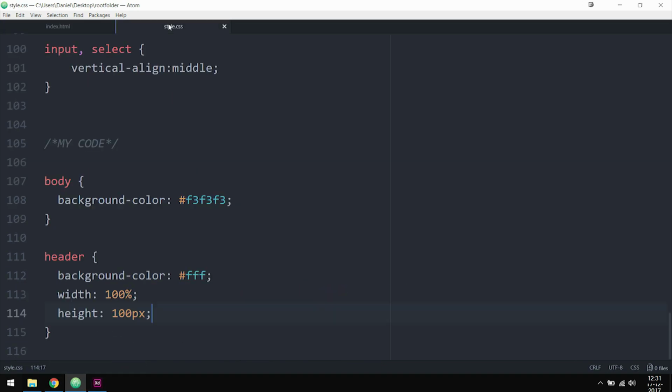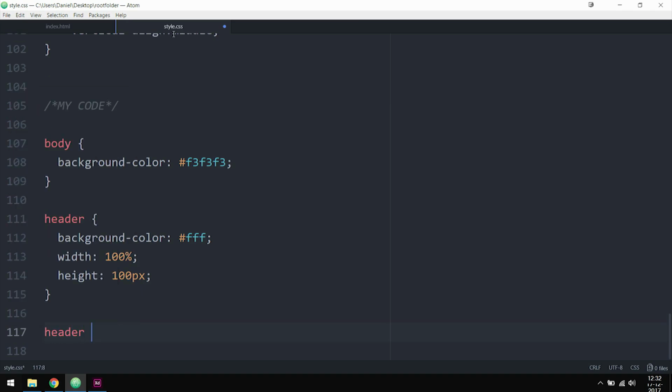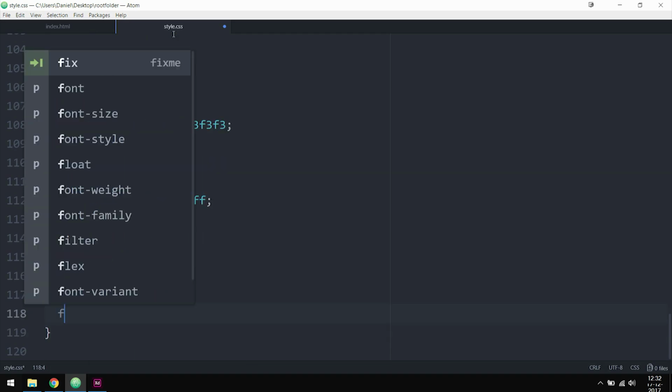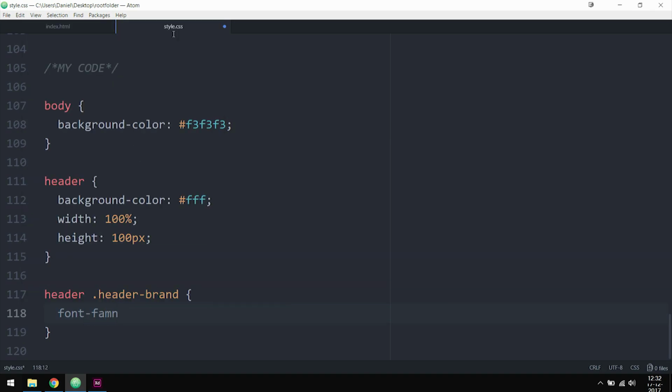Inside our style sheet, I'm going to start styling the brand that we have inside the header, which is the logo. So I'm going to go underneath the header here, say we have a header, and inside the header we have a class called header-brand, curly brackets. I'm going to start by just styling the font for this specific logo. So I'm going to give it a font-family set to Catamaran, if that is spelled correctly.